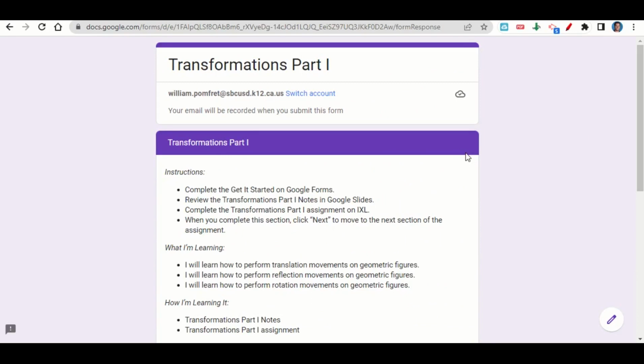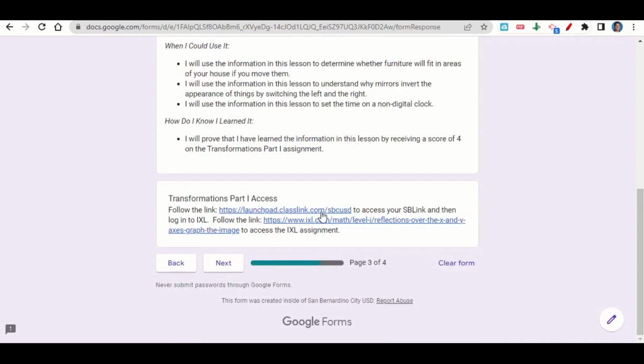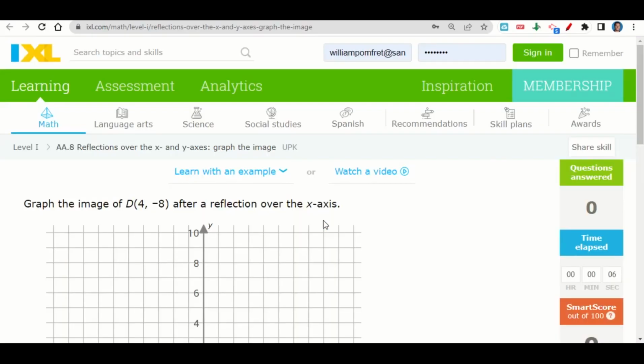Let's take a look now at the Transformations Part 1 assignment. The assignment begins with the learning goals and success criteria. If we scroll down, there's a link here to take you to SBLink. This will allow you to log in so that you can access your IXL activity. So go ahead and log in, and then once you're logged in, return back to this page and click on this link to access the IXL activity. And it should take you to a page that looks like this.